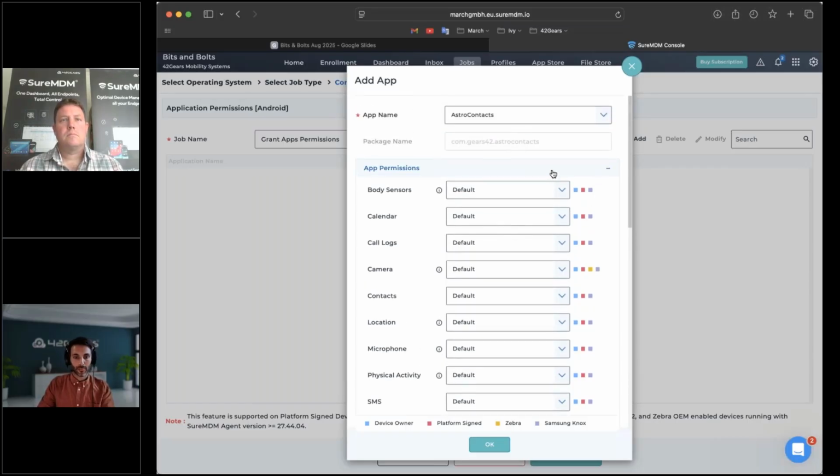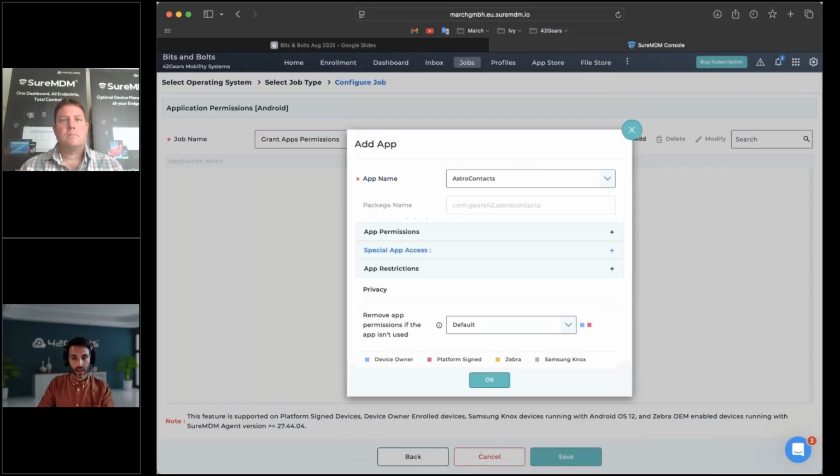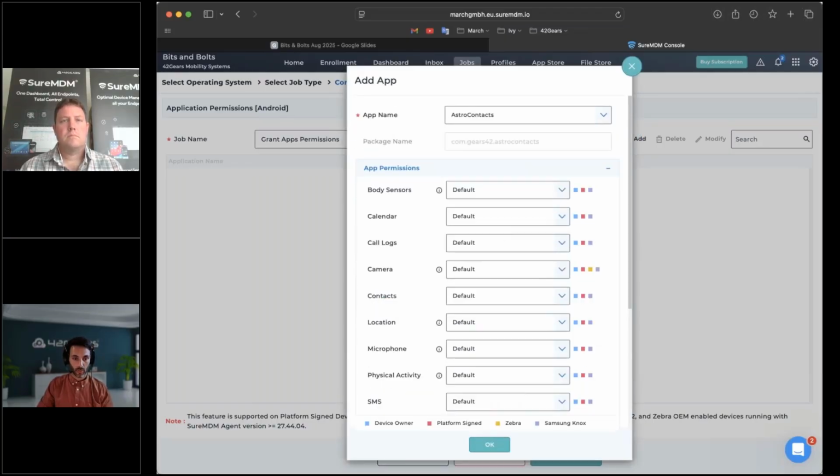So for instance, here, we're also going to see that there are a lot more options down at the bottom here. They're color coded. And you'll notice that before, device owner was just in profiles, that was a requirement to be able to grant these permissions. Versus we have platform signed. Platform signed means that there is an enterprise agent or a SureMDM plugin installed. If there's a Zebra device or a Samsung device, there are other permissions which will work or will not work.